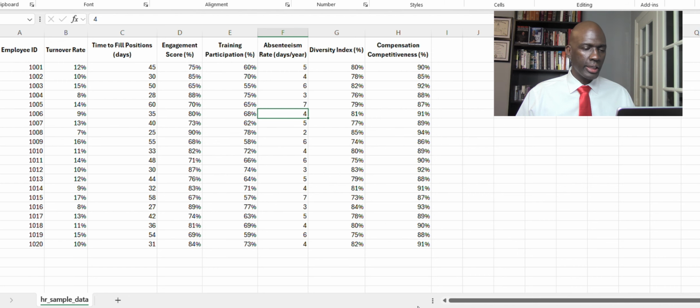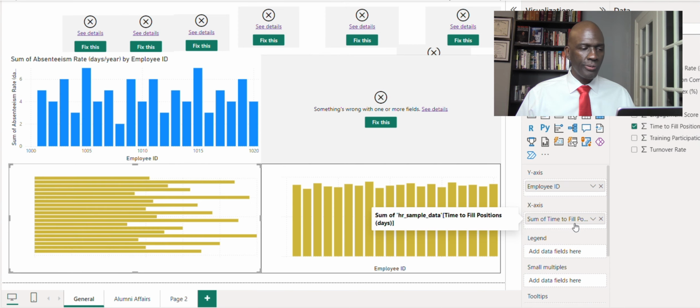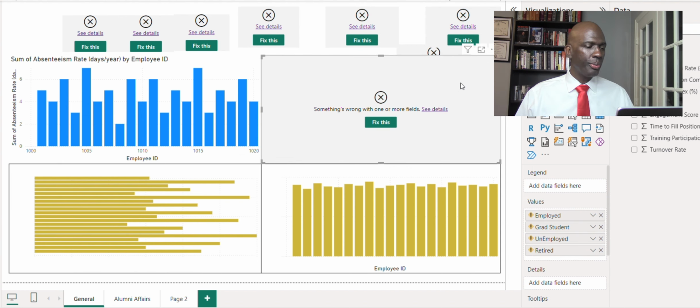Let's look at this again. Let's look at employee ID and time to fill position. So we're going to come back over, and I'm going to say time to fill the position. Now we see that this is being demonstrated as a bar chart as opposed to being a column chart.